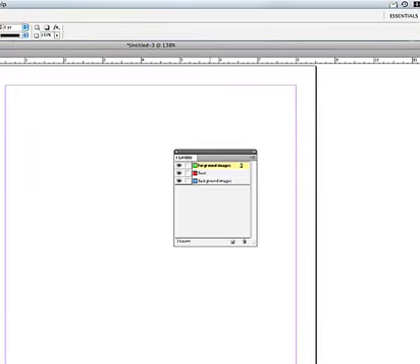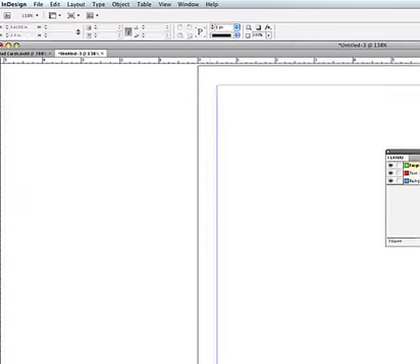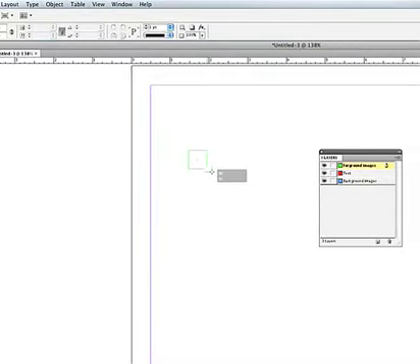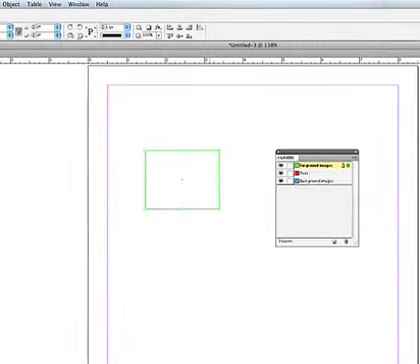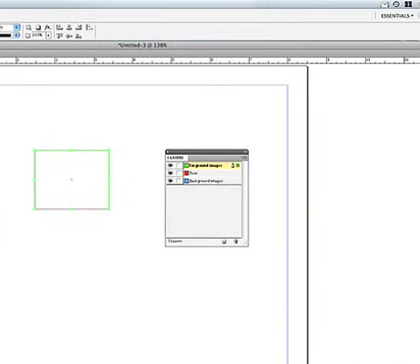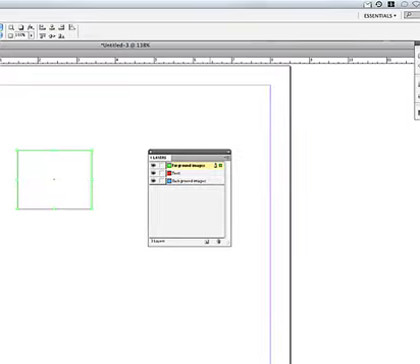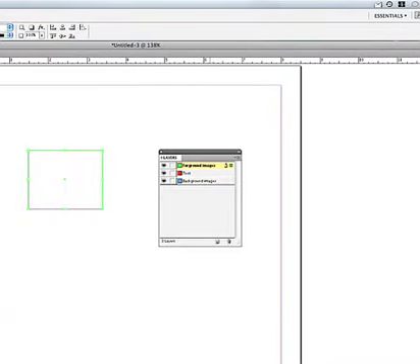So now let me show you a little bit about how the layers work in InDesign, because it's slightly different than Photoshop. I'm just going to grab a rectangle here and create it. And as I create it, you can see that it has a green box around the outside, and you'll see that my foreground images layer, which was the layer that was highlighted when I created that box, is also green, meaning that that particular object is living on this layer now.